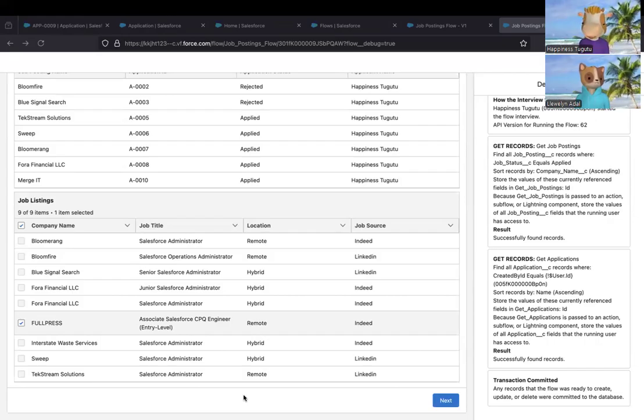This is the data table. What is the name of the data table? Job listing data table. And the job listing data table has the company name, full press, and it's selected. You see? Go next. The blue button.